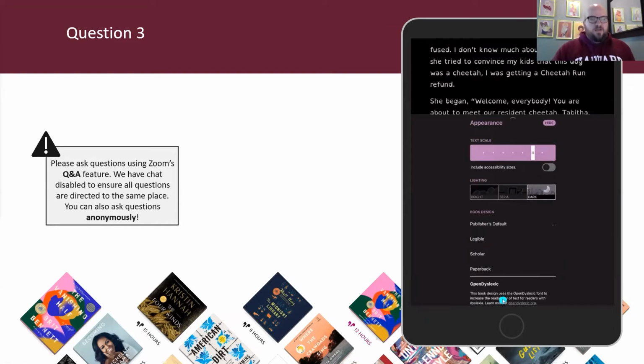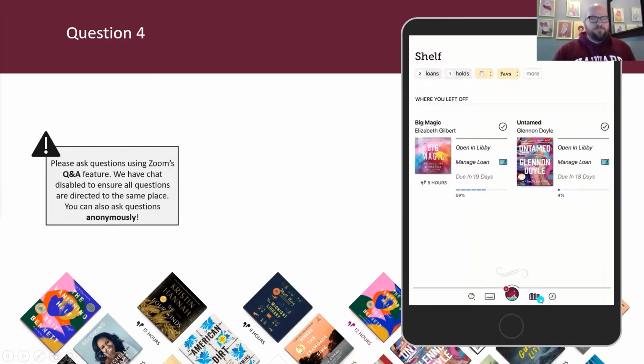Now, if you guessed language, that is a fair guess. Your library offers books in a lot of different languages. But that is a choice you have to make before you borrow the book. Similar to like if you want an ebook or an audiobook, you have to decide if you want that book in a different language. Not something you can change once it's checked out. Great work, everyone.